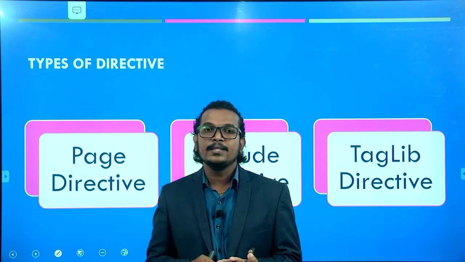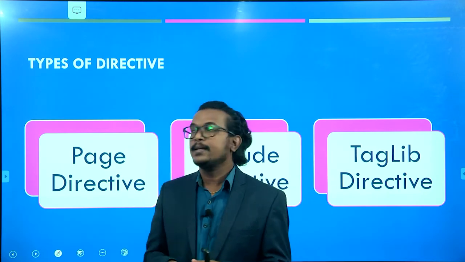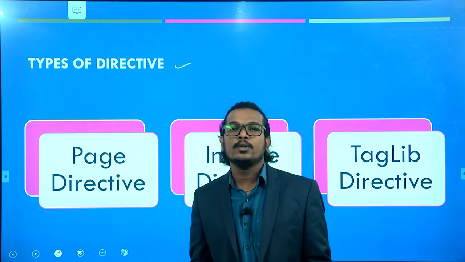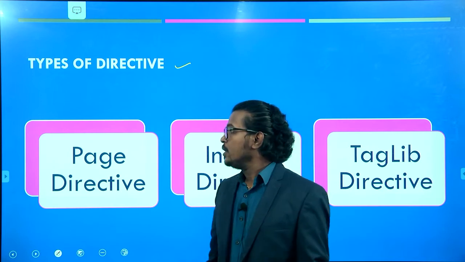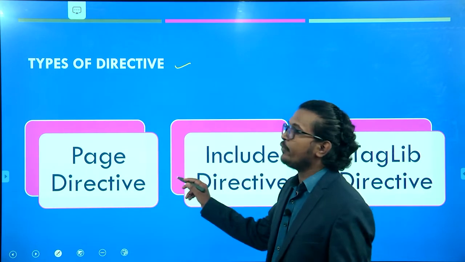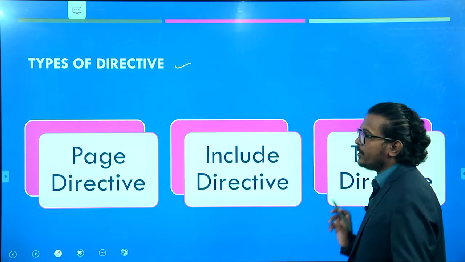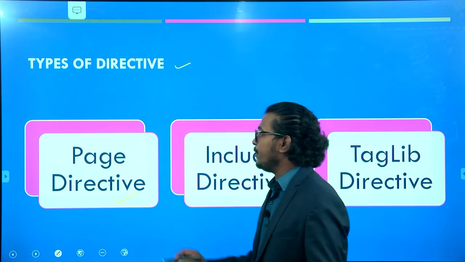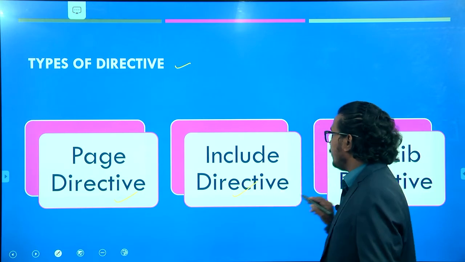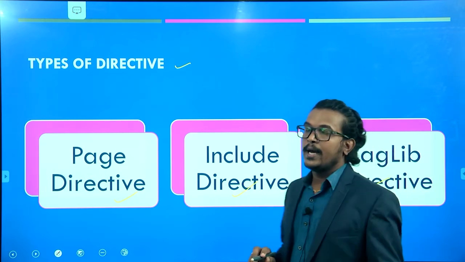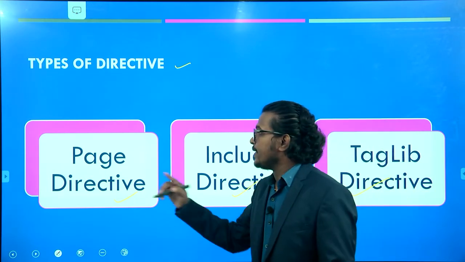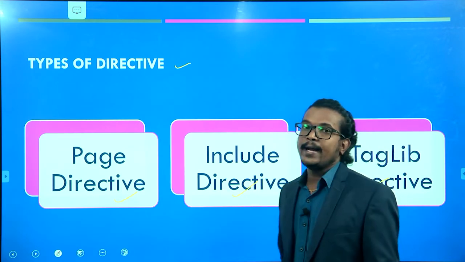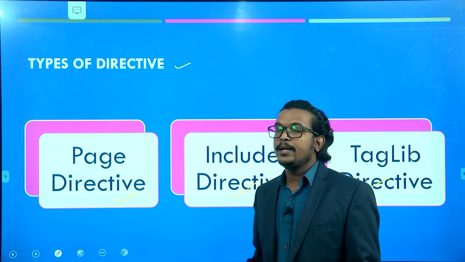Now in today's session we are going to discuss the different types of directives. There are a total of 3 different types of directives available in JSP. The first one is the page directive, the second one is the include directive, and the third one is the taglib directive.